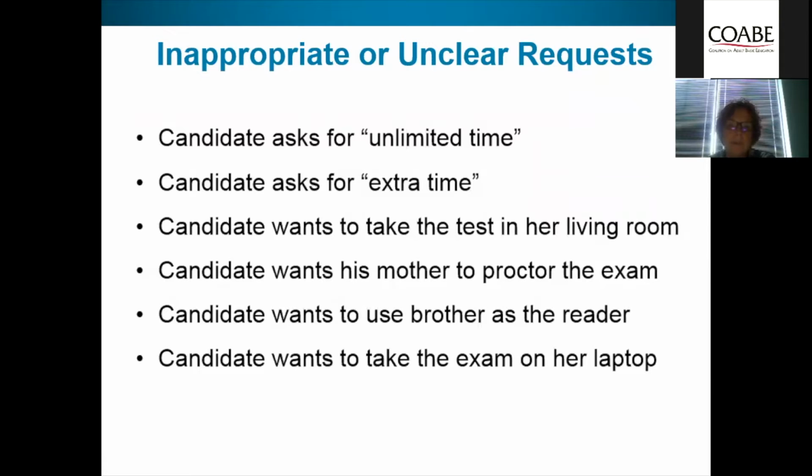So, inappropriate or unclear requests. A candidate sometimes asks for unlimited time or just extra time. When those things happen, we do not deny those requests. We send them back incomplete, or we call the candidate and say, you've asked for extra time, we need to talk with you about how much extra time you need. Then we have some things, like a candidate wants to take the test in their living room or have her mother do it. Of course, test security is an issue there. When you're the mom, you just can't help but give some clues to the student when they're taking the test. So the tests do have to be proctored by an uninvolved third party at the test center.